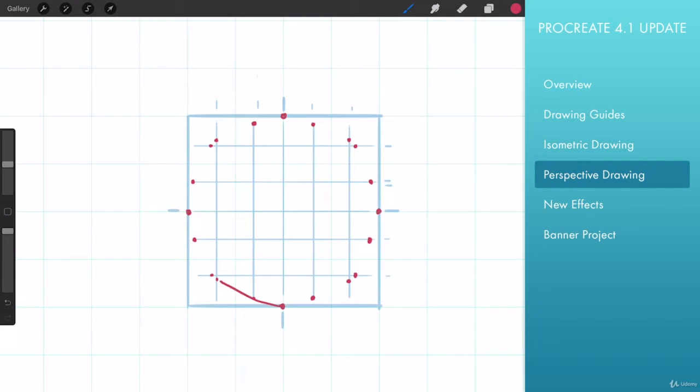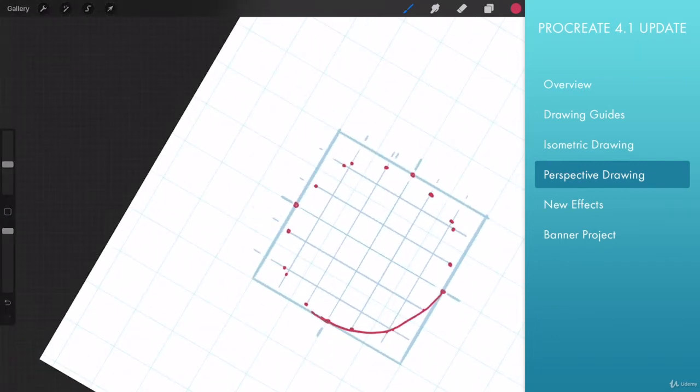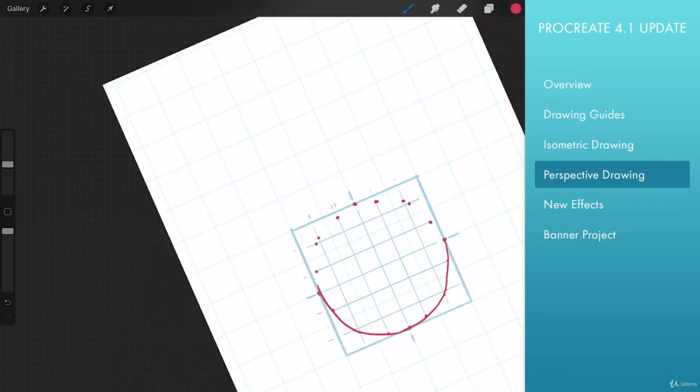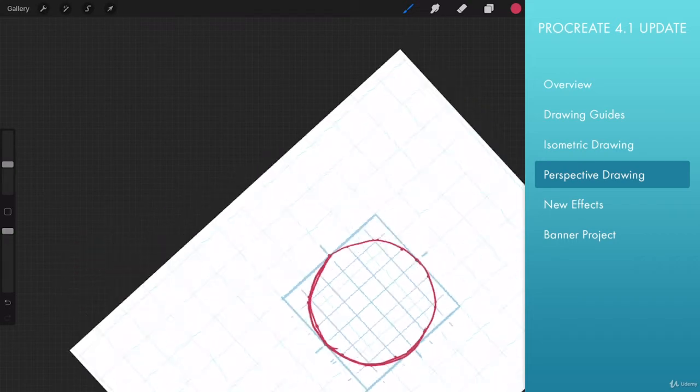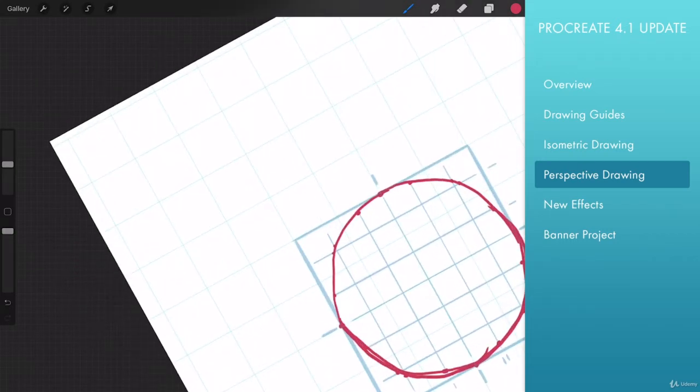I'm going to draw my arc, and I'm going to try to hit all of these lines. And this is one of those things, like everything else with illustration and drawing, it just takes a ton of practice to start to feel comfortable doing this sort of stuff. But these kind of guides will help you on your way. This is a messy, messy circle, but I'm going with it anyway.